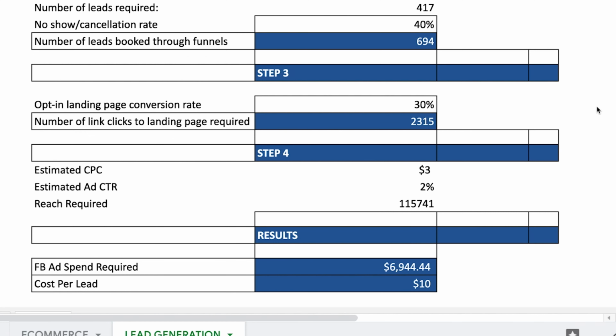Unfortunately, everybody knows there's a no call, no show, extremely high percentage rate on soft leads. So what is your no call percentage? Well, it's 40%. So you actually will need 694 form fills within the first step of your funnel.